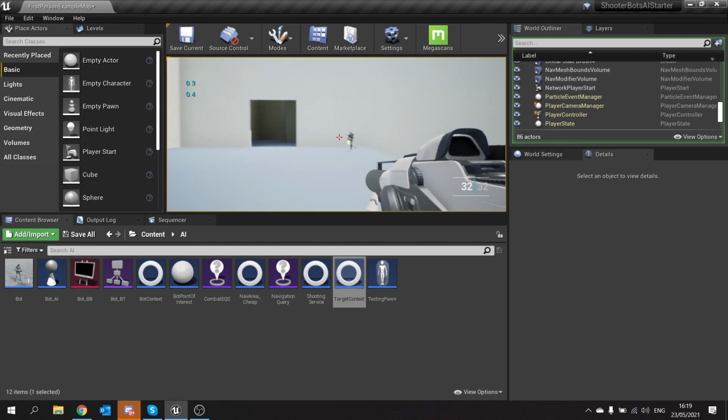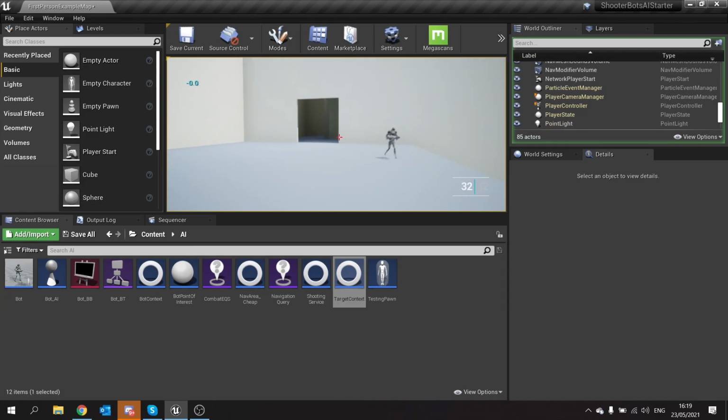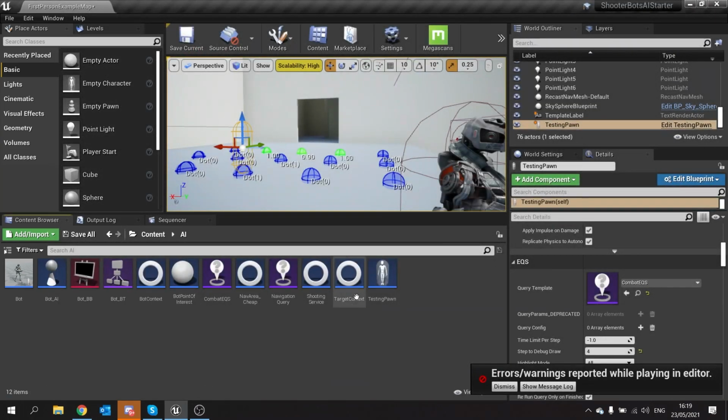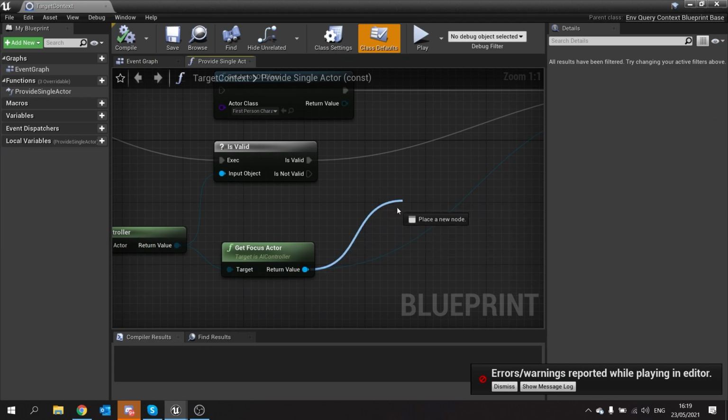So you can see him now dodging and avoiding the player's point of view and eventually killing me. Okay, so very cool, and he will forever keep doing that. This is going to return false because I died. So to fix that, just take this down and go into target context and get focus actor. You want to see if this is valid still as well.